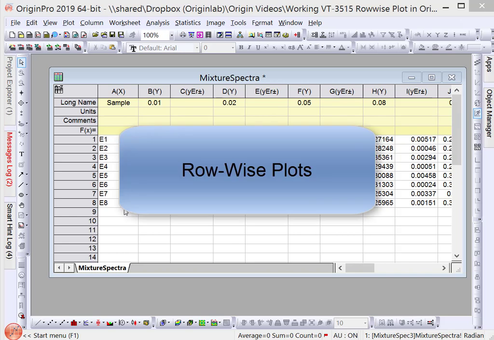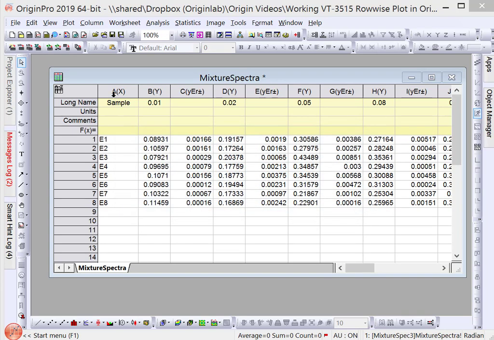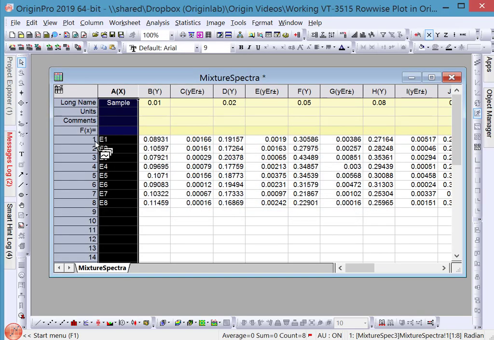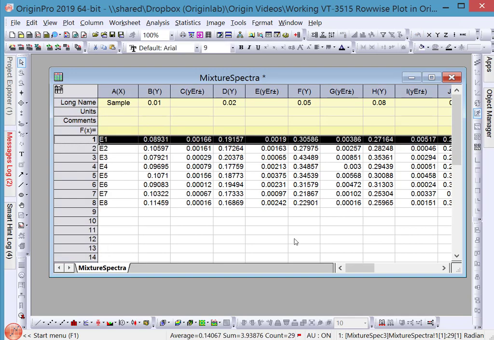Typically, users organize data column-wise to plot in Origin. However, Origin 2019 has introduced row-wise plots. This is very useful if experimental data is recorded row-wise with error after each data point. In this video, we will show you a quick and easy way to plot the data row-wise.